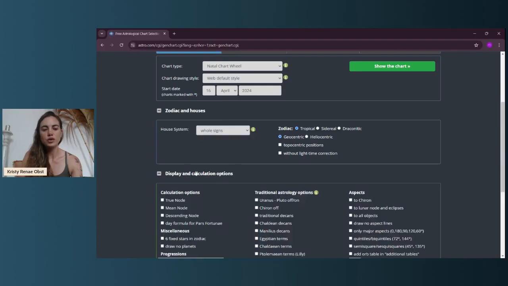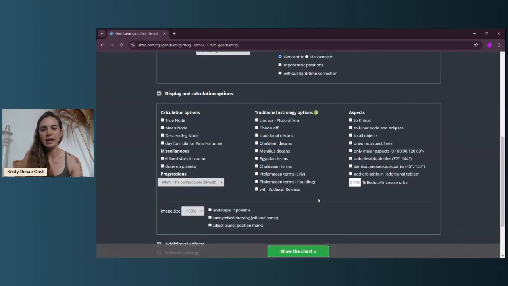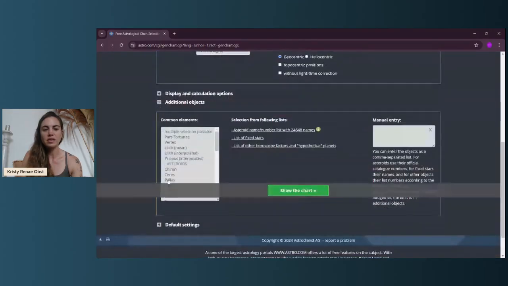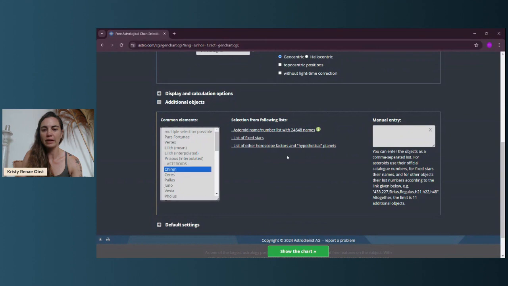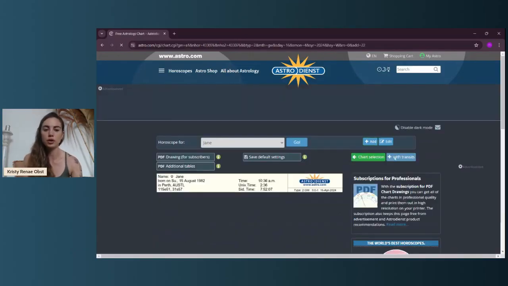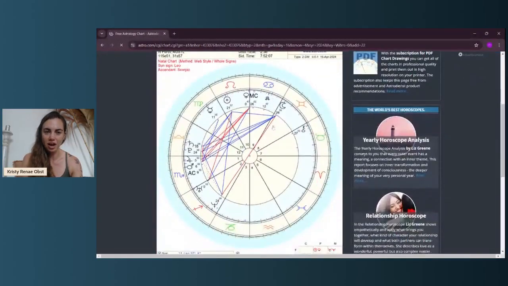You can also come down here and add lots of different extra things if you want. If we want to add Chiron in there, we can add that. Lots of extra points that you can pop into your chart, but we're going to keep it pretty basic for now. Once you've hit whole sign houses, you're just going to hit show the chart. And that's going to bring us up to Jane's chart.